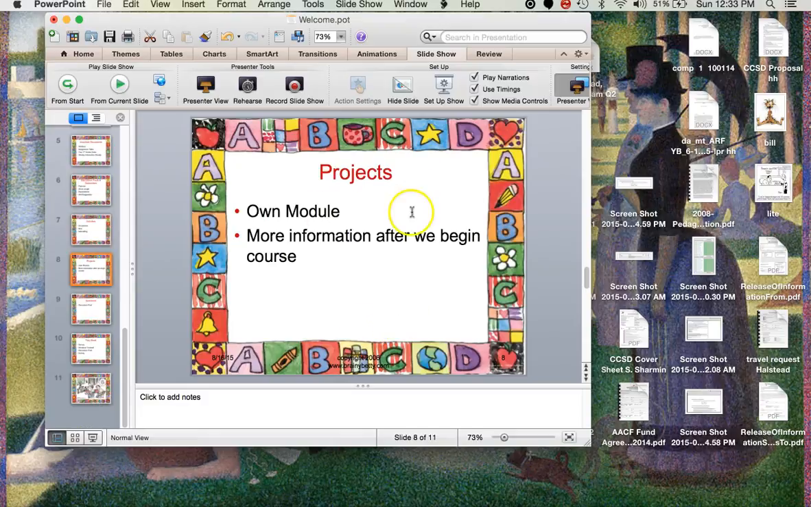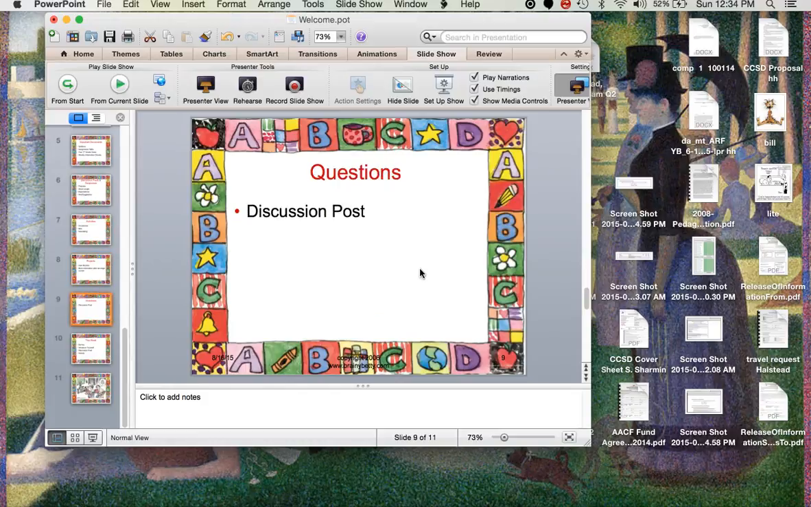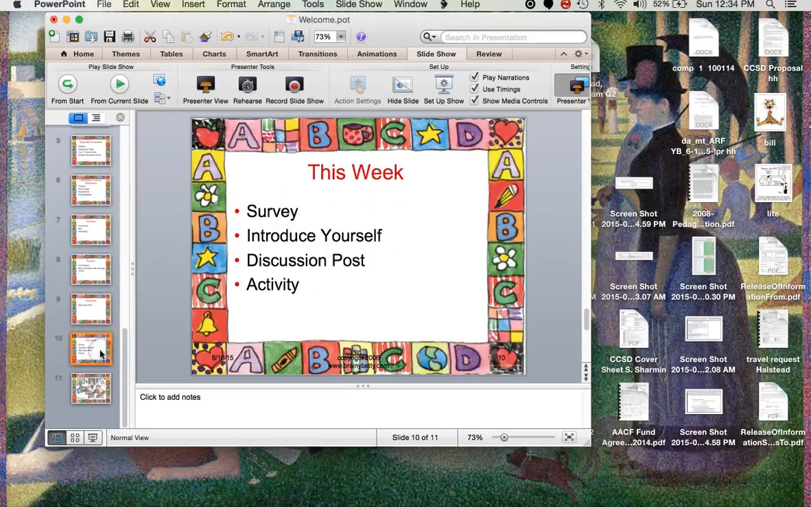And then the projects will have their own module. As we begin the course, I will be posting more information about that. Like I said, you'll have a book list that you'll need to create of 10 secondary school texts that you might recommend. You'll have a midway project, and then you'll have a final project. As I've already pointed out, if you have any questions that are general, put them in the discussion post.